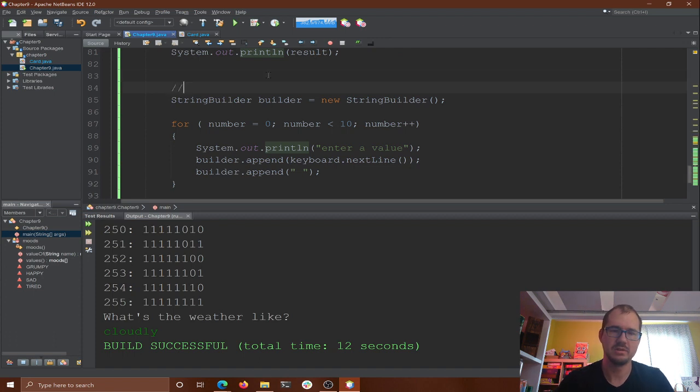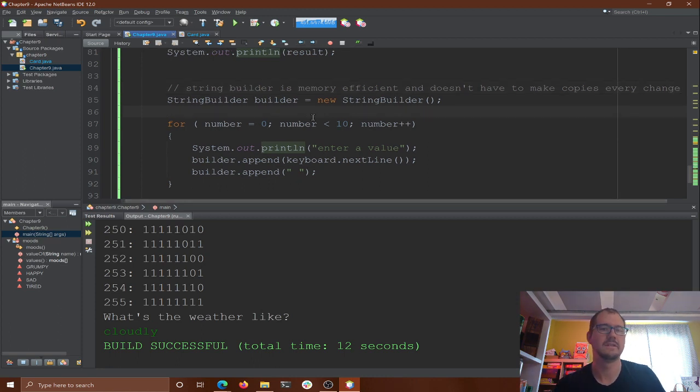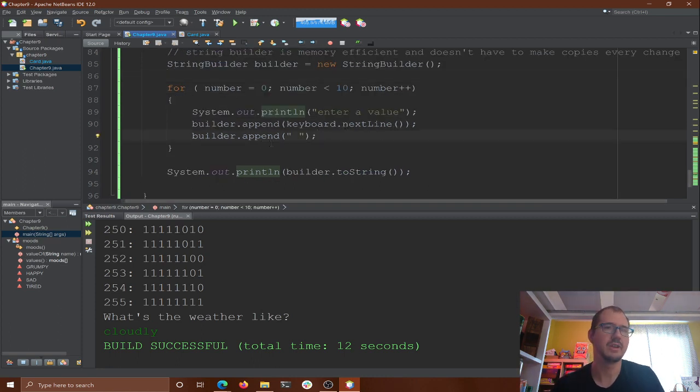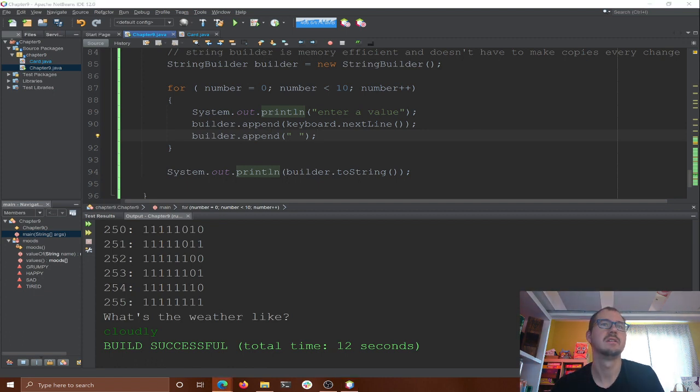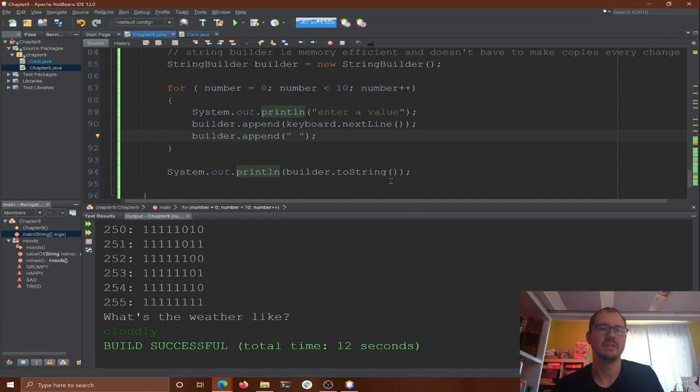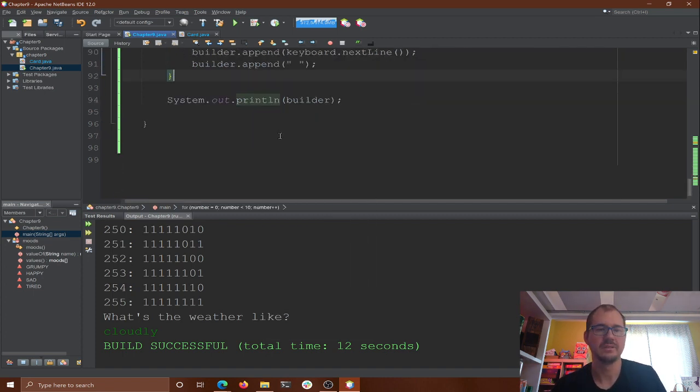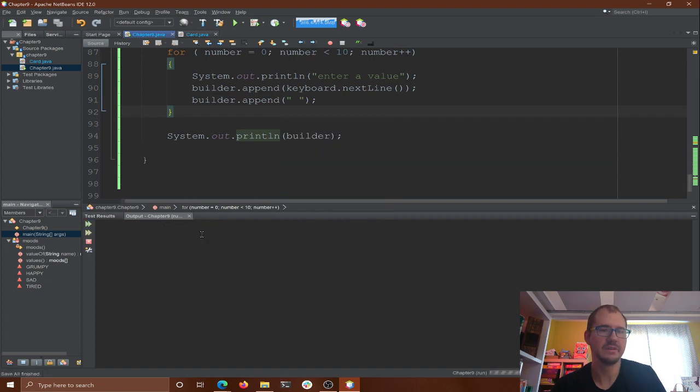So using StringBuilder, builder is memory efficient, doesn't have to make copies every change. So this is a much cleaner, much more efficient way to do something if we're going to be changing our strings, which is really cool. And really this toString here, we don't actually need. You can just output builder, because anything you put in a print line is going to try and turn itself into a string. So again, we're not going to notice the difference here when we run it, it's going to look exactly the same to us because we're at a small scale.